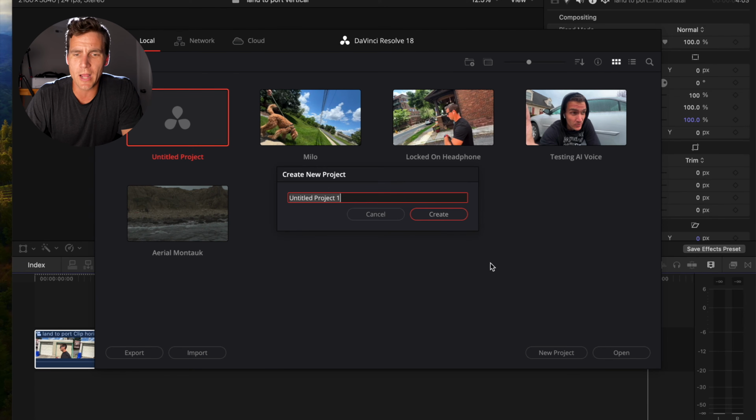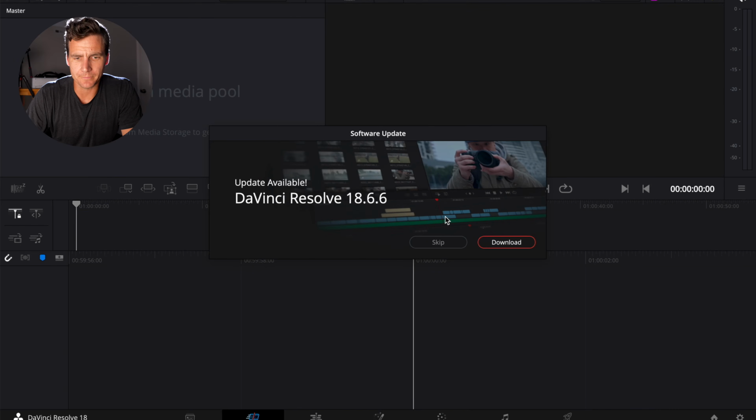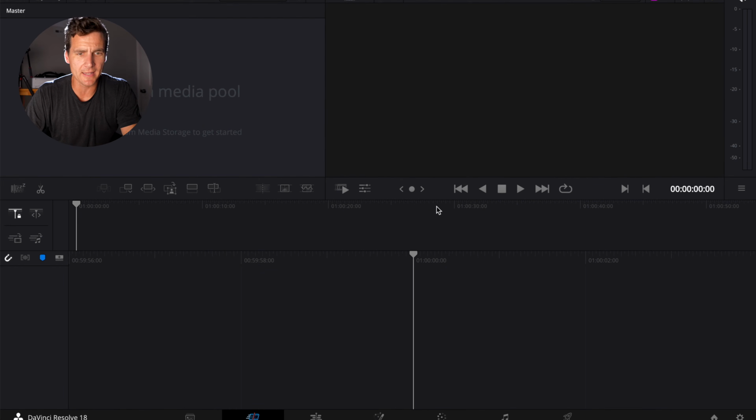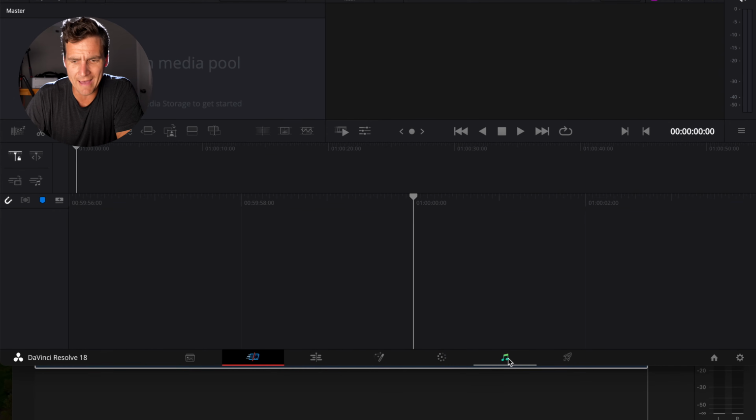Click on New Project. Just call it Stabilize. Hit Create. Never skip your updates. Always get your updates. Now, down here in the bottom, you have all of these different windows to work in. Resolve users love this stuff down here. And I probably would too if I was them. But it says no clips in the media pool. Add clips from media storage to get started.